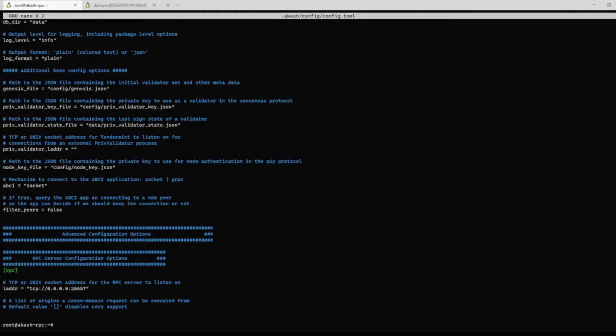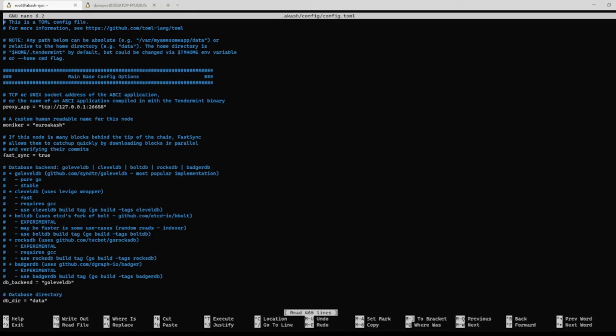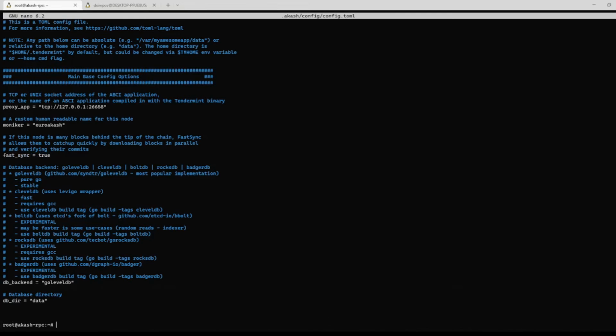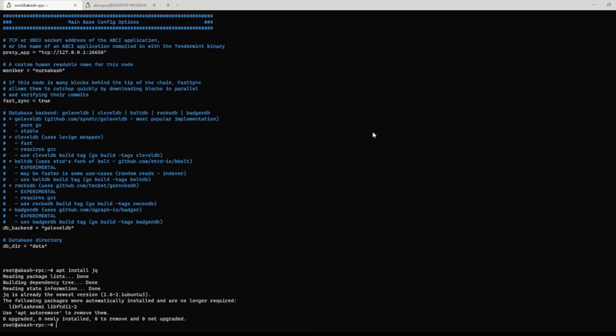Okay, next, step number 8, fast sync. We need to basically just enable the fast sync, so fast sync equals true. So it's enabled basically by default. I mean, it's self-explanatory. This will enable your node to sync really, really fast. And now actually we're getting to the part where we need to first install jq.